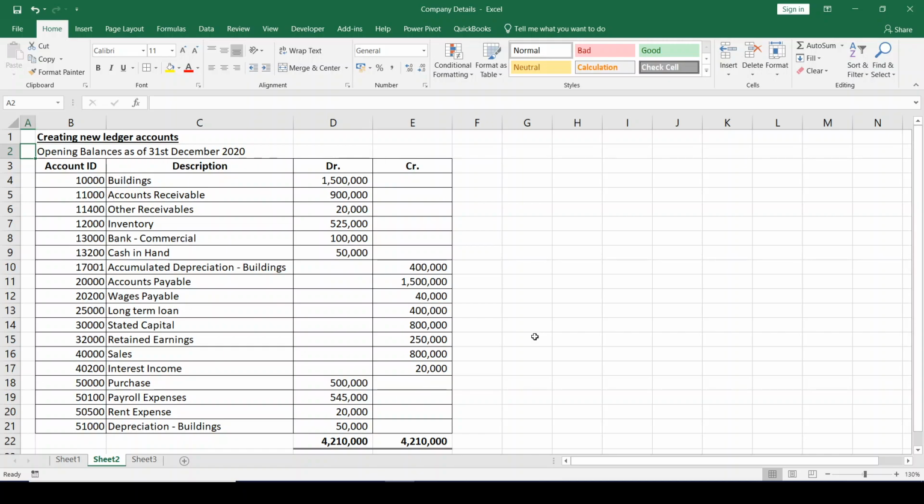As you can see over here, we are going to pass these opening balances through a general journal entry in QuickBooks. Here the opening balances as of 31st December 2020 have been given. So what we are going to do is pass these opening balances through a general journal entry in QuickBooks.